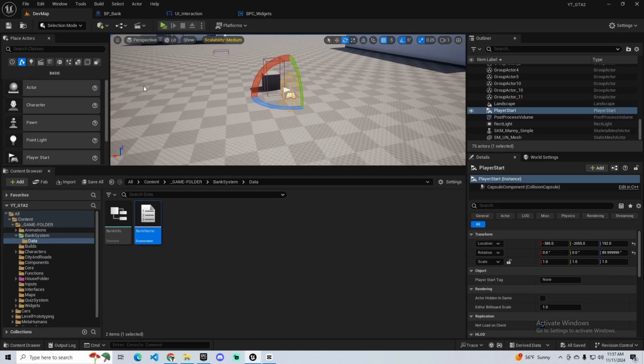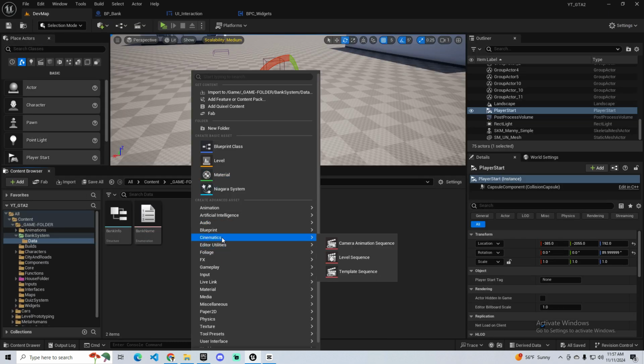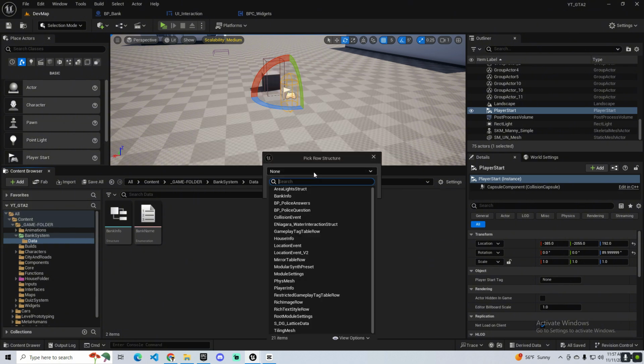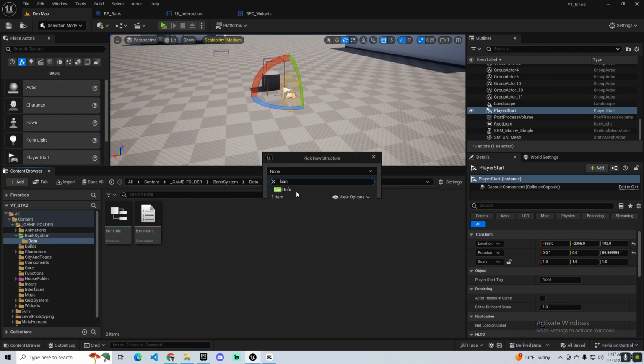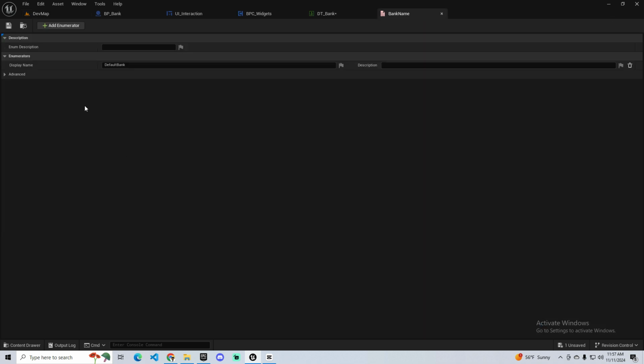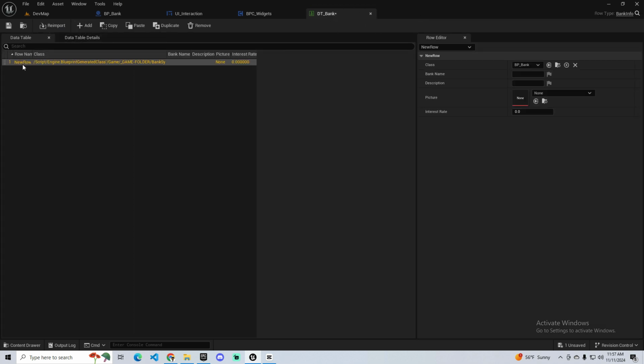And yeah, we need a table. We go to miscellaneous table. You need to pick bank info. And let's call it DT bank. And then this name should match the name of this. Okay. So in the row name, bank, default bank. But this can be anything.